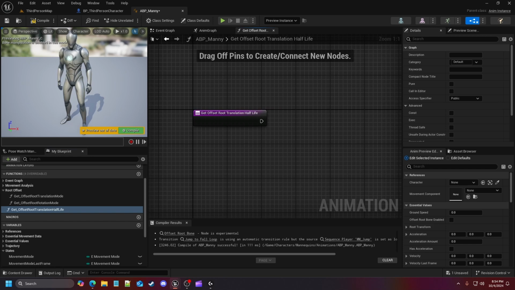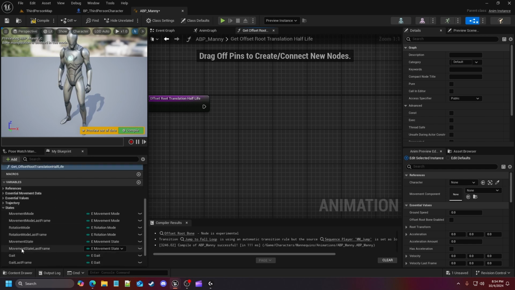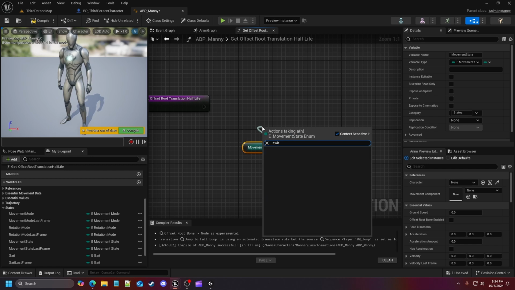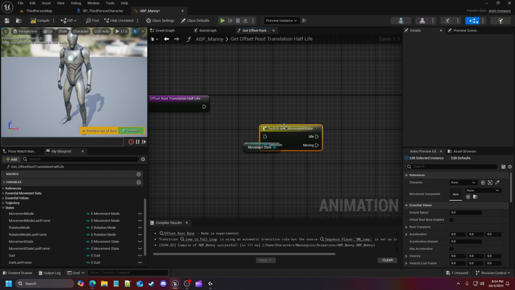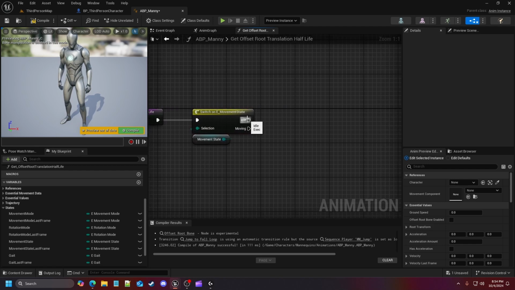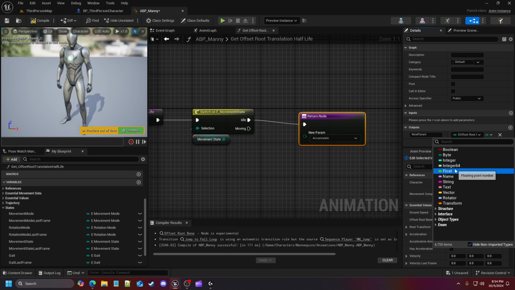So now that we got the translation half-life, this one is also pretty simple. In this one, we're going to grab our movement state, and then we're going to switch on movement state. Whenever we have any of the appropriate animations, this is where we call in our half-life. Both of these are going to have a return node, and they are going to have outputs. However, they are not going to be this. They are just going to be normal float values.